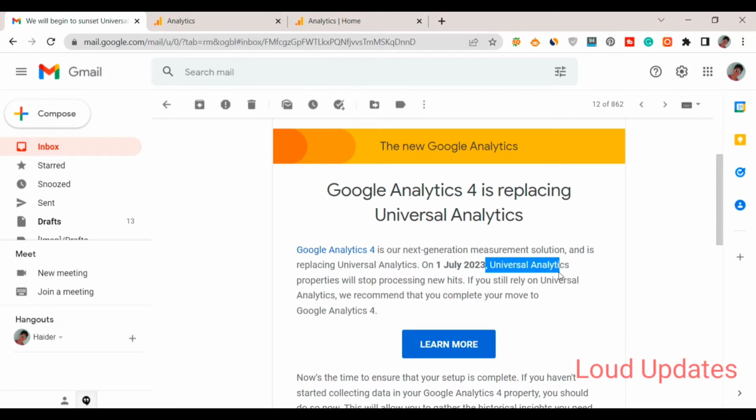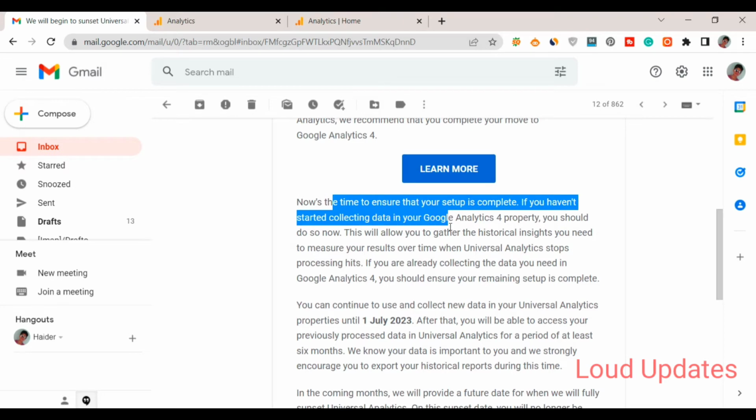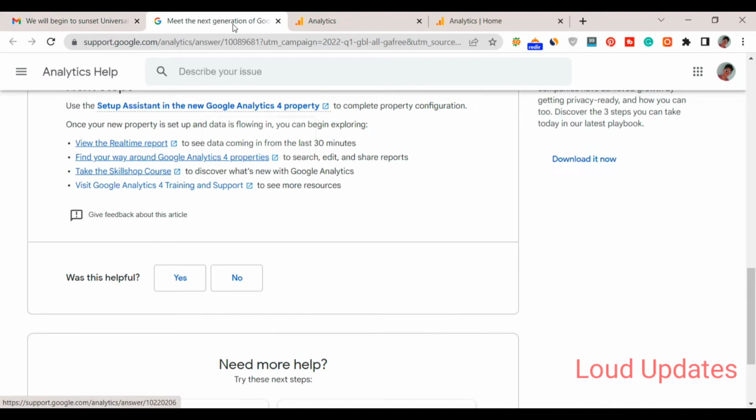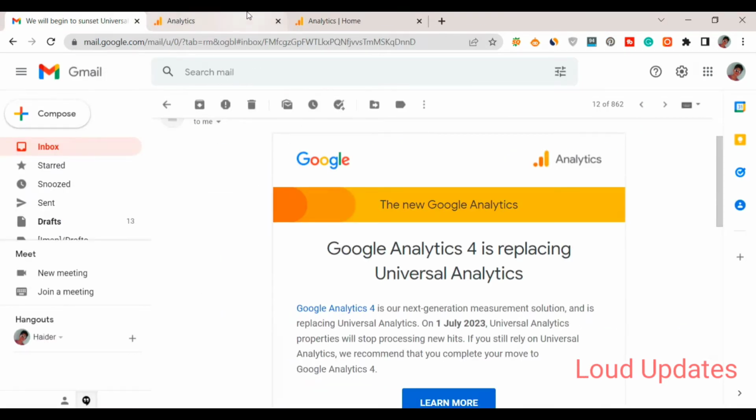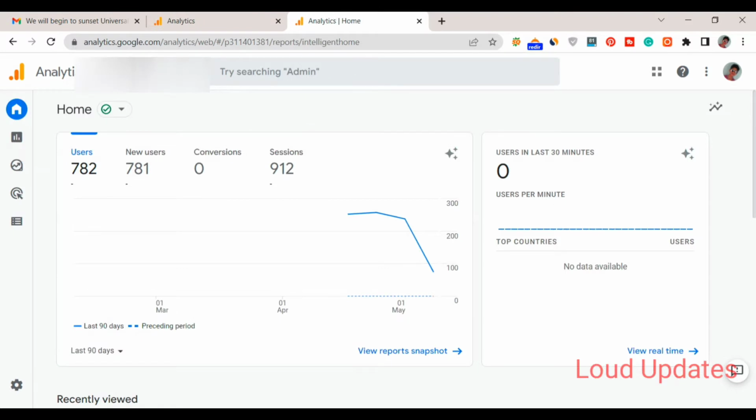Google Analytics 4 is our latest, next generation version, so you need to use this. After 1 July 2023, Universal Analytics will be dismissed. You cannot use it, and it will not collect any data. Here you can see this is the old version, and they are also showing this pop-up notification on your Google Analytics: we will dismiss Universal Analytics.